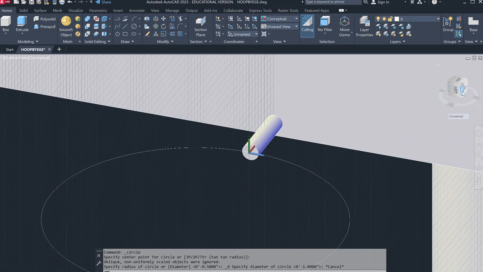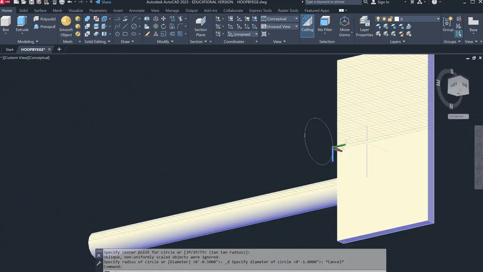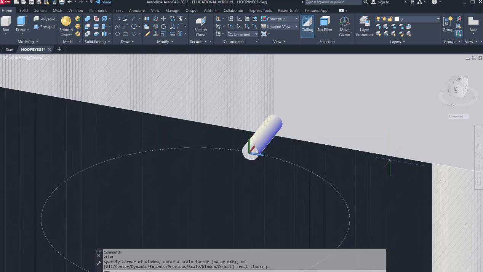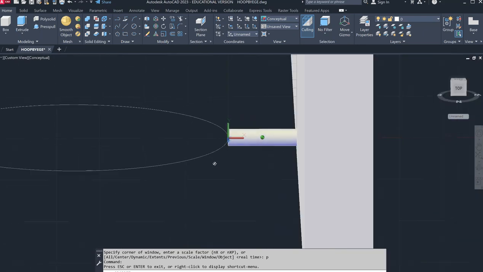I'm going to change the angle a little bit to the sideways. Control, Escape, Z, Enter, P, Enter for previous, Z, Enter, P, Enter. Okay. And I will use the orbit command to change the angle. Okay.